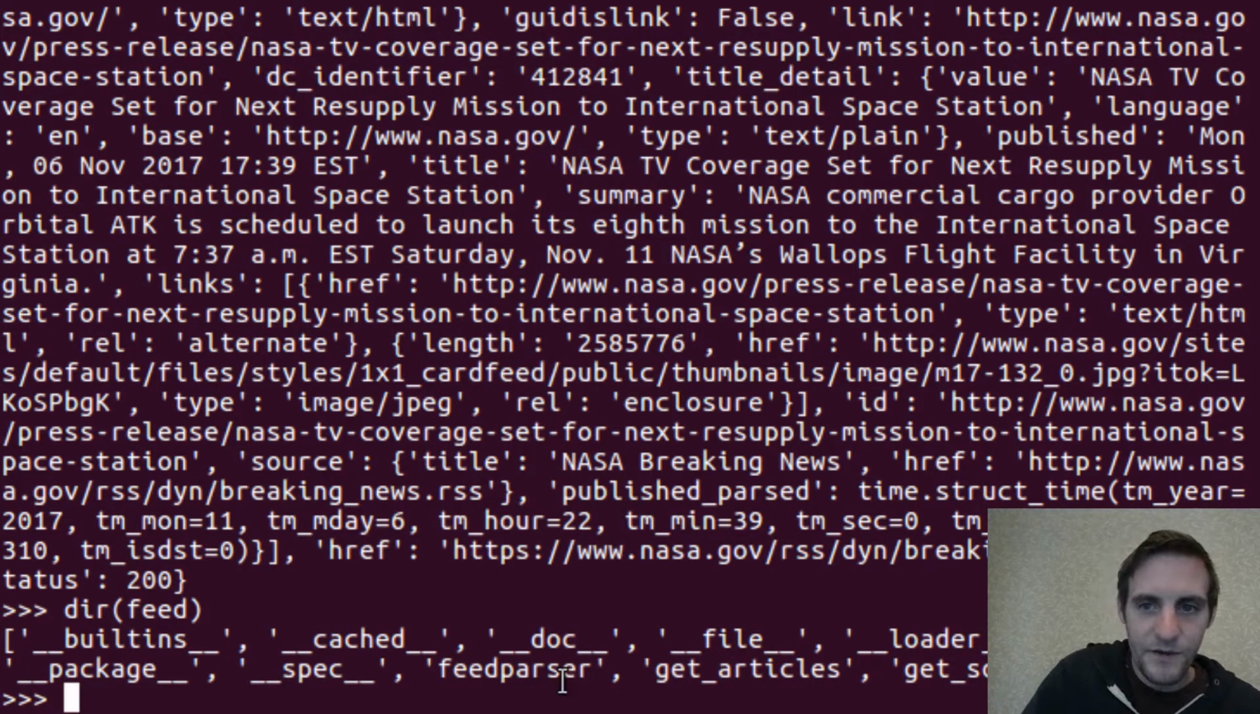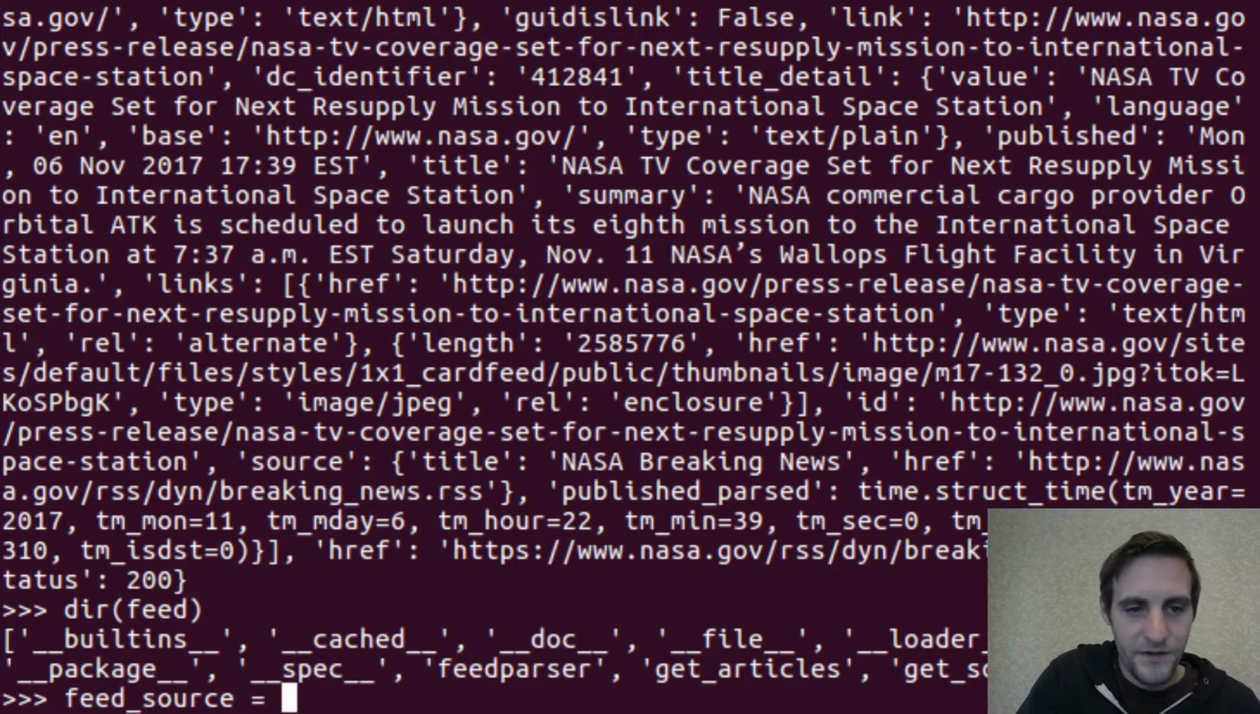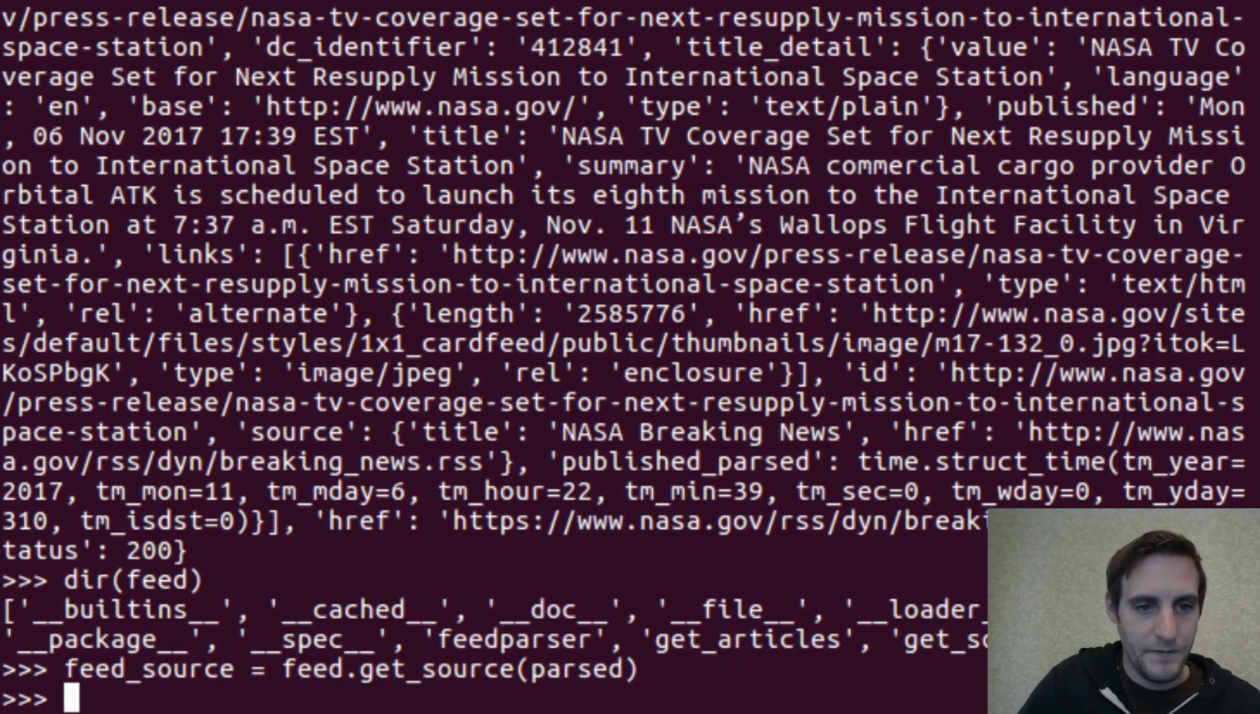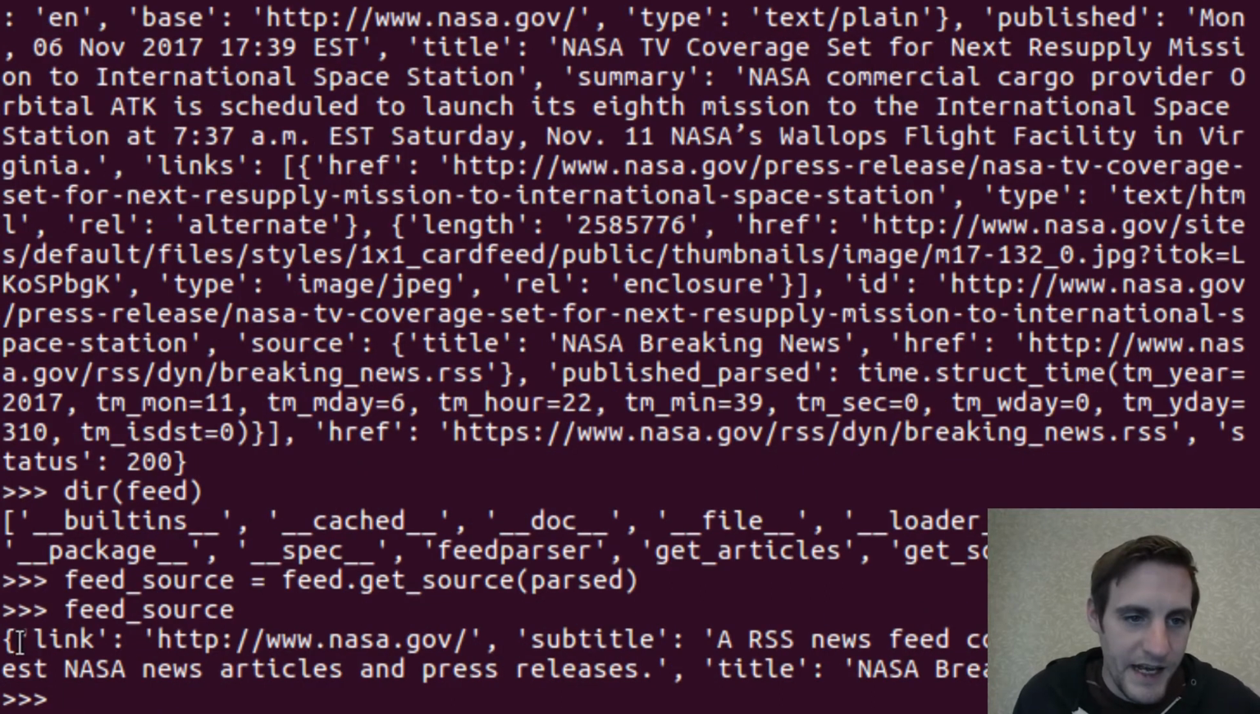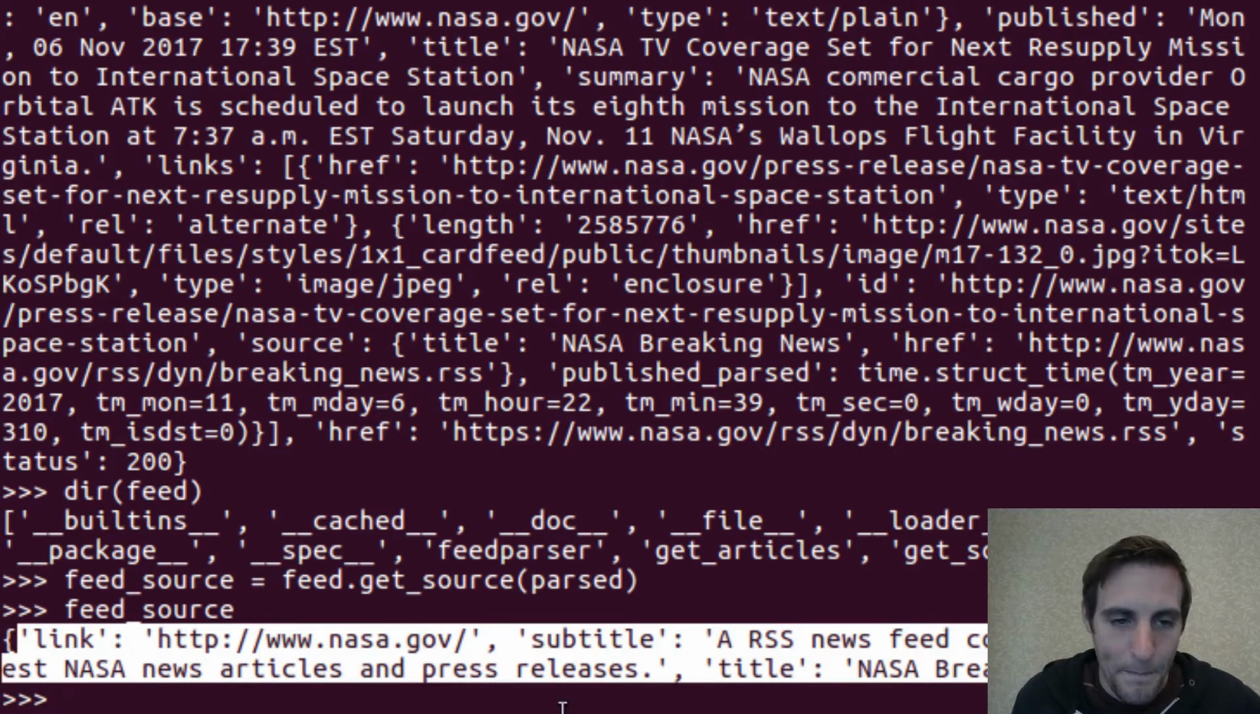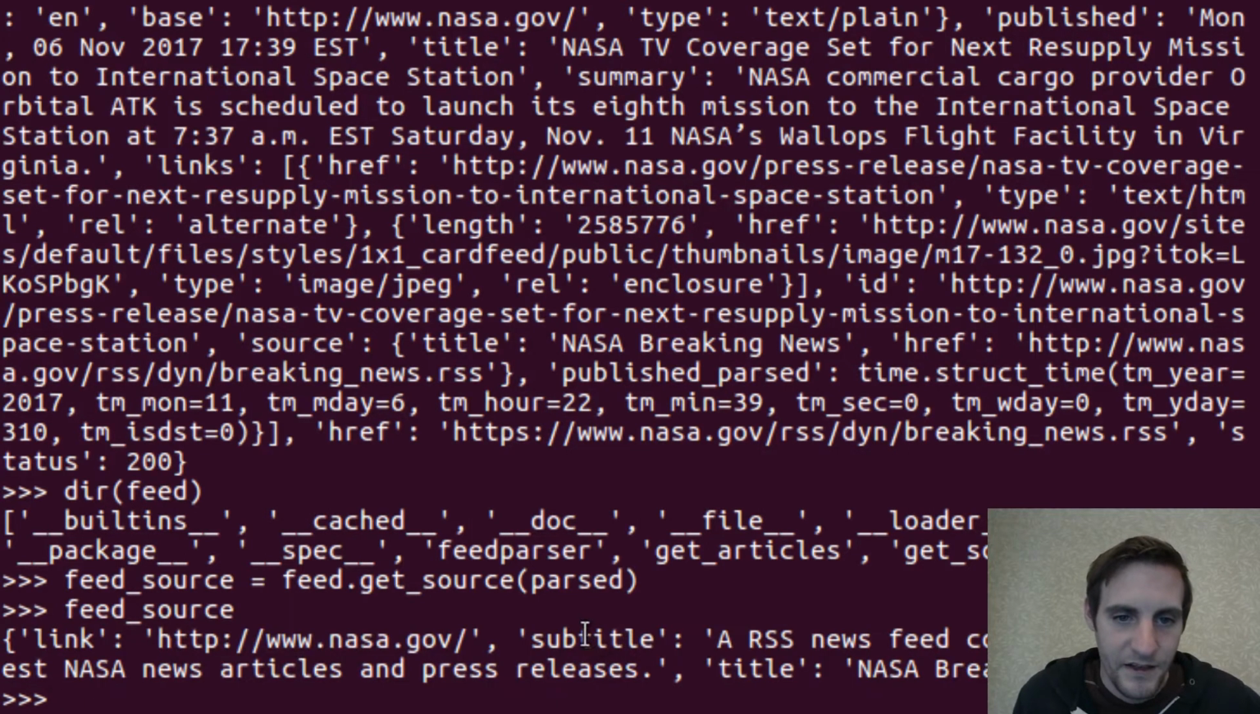So the first thing we want to do, we're interested in that source. So I'm going to make a new variable called feed source, and it's going to be the result of calling this get source helper on that parsed feed. So now we've got this feed source object, and it has the data that we want. It's got our link, our subtitle, and our title, which is exactly what we used in that constructor to create a new source object in our database.